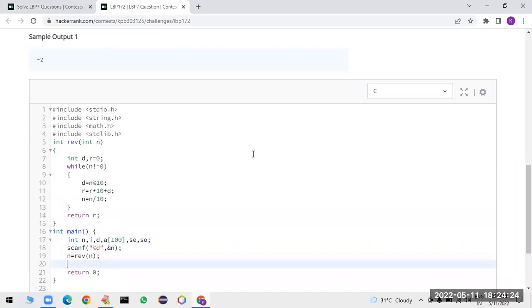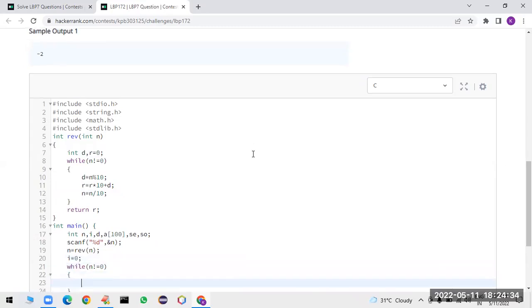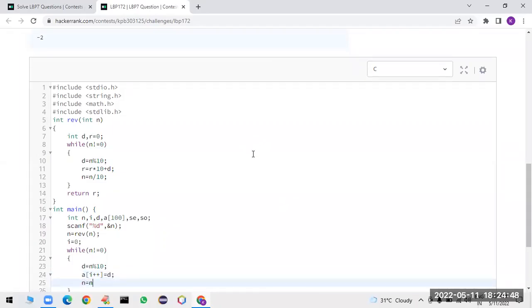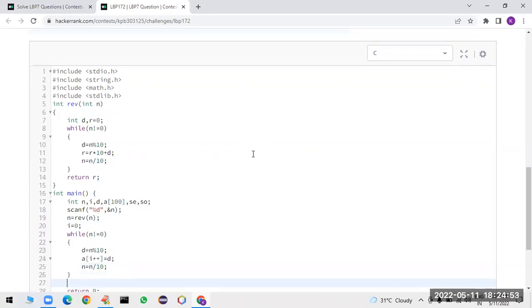Like this we have it. Next, I'm going to initialize i is equal to 0. While the value of n is not equal to 0, I'm going to fetch the data one by one. Digit is equal to n percentage 10. I'm trying to store that value in an array. So i is equal to 0, a of 0 will become this d, and the i value will be incremented by 1, so that it will extract every digit. So finally, all the digits will be stored. And what is the length of this array? The i value is nothing but the length of this array.